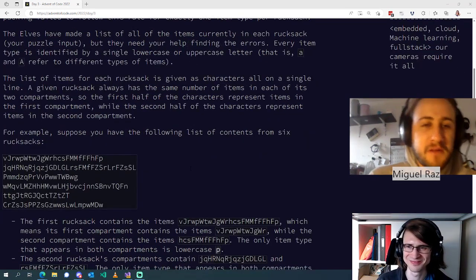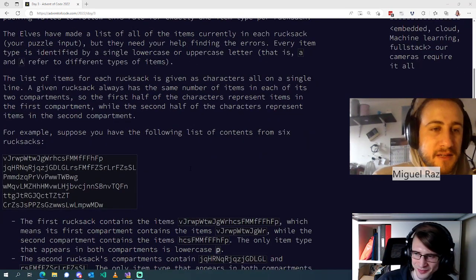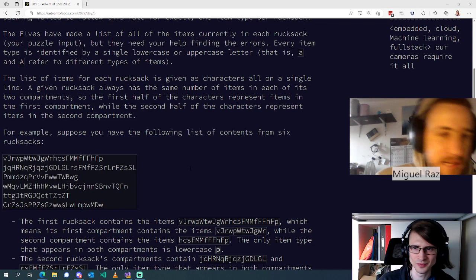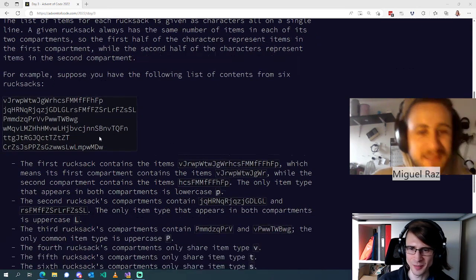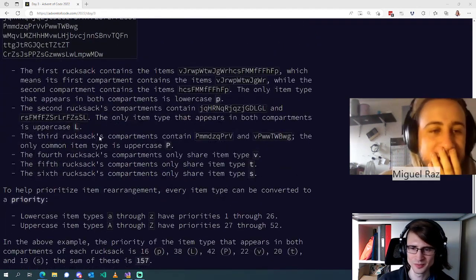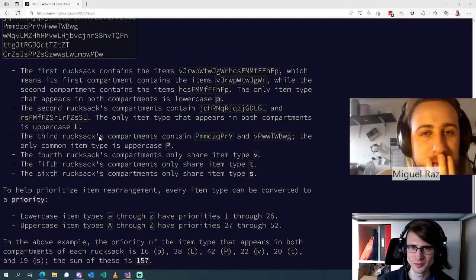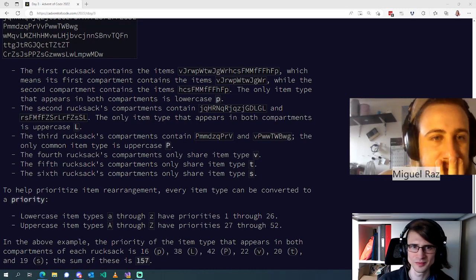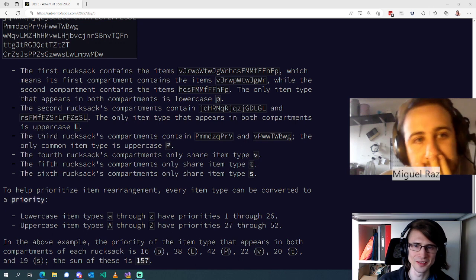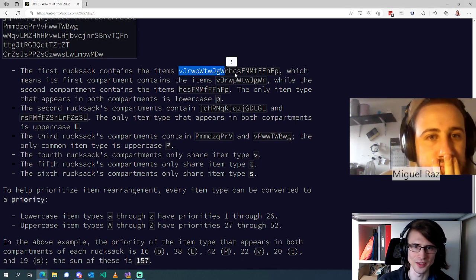For example, suppose you have the following list of contents from 6 rucksacks. Lots of caps and lots of mess in lower cases. The first rucksack contains the items, which means the first compartment contains some items and the second compartment contains others. Okay. So you'll need to split it in half. Find which element from the first half also exists in the second half.